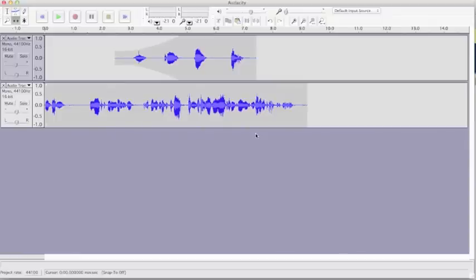Overall, this is really great software, I think, that has great potential for the classroom. And so this is just a quick overview of using Audacity.